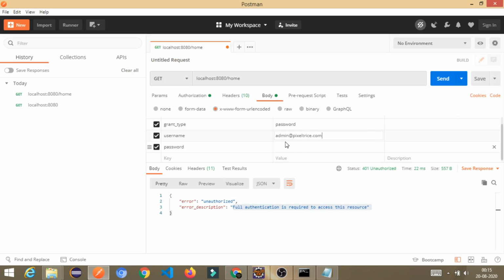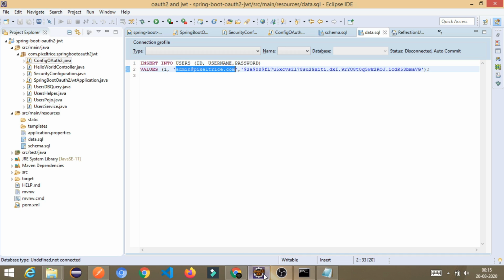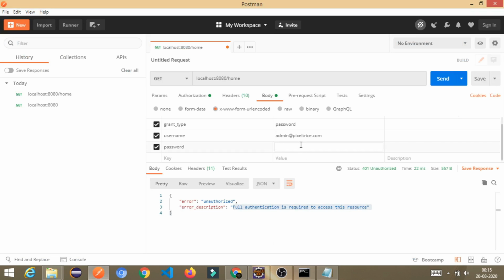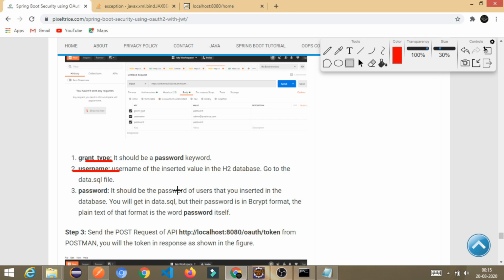Yes, of course you can give whatever username you want, but it should be the same as what you stored in the database. And for the password here, you have to keep the plain password, not the decrypted password. If I convert it, the plain password is password itself. Password is password only. So fine, this is fine.